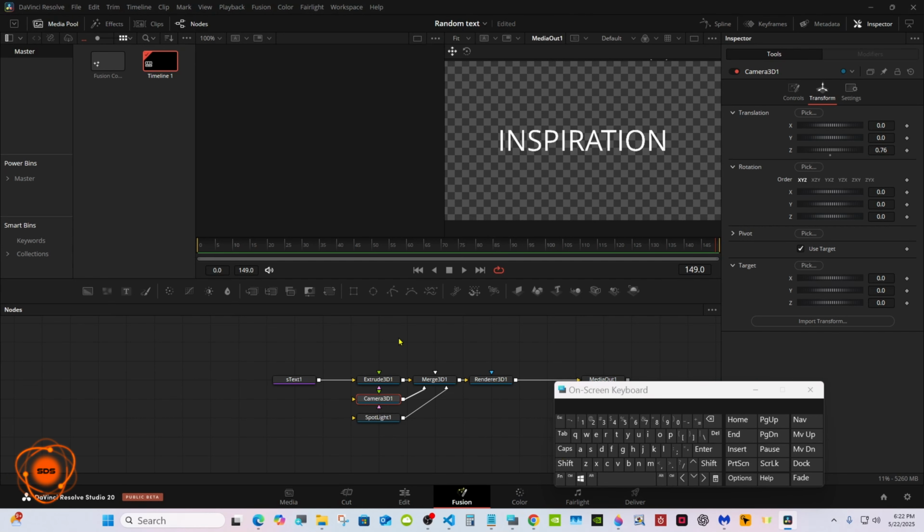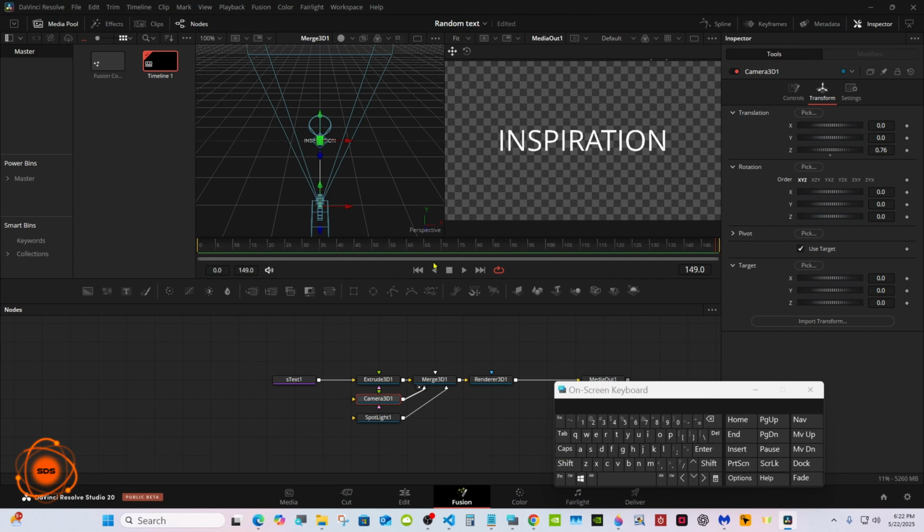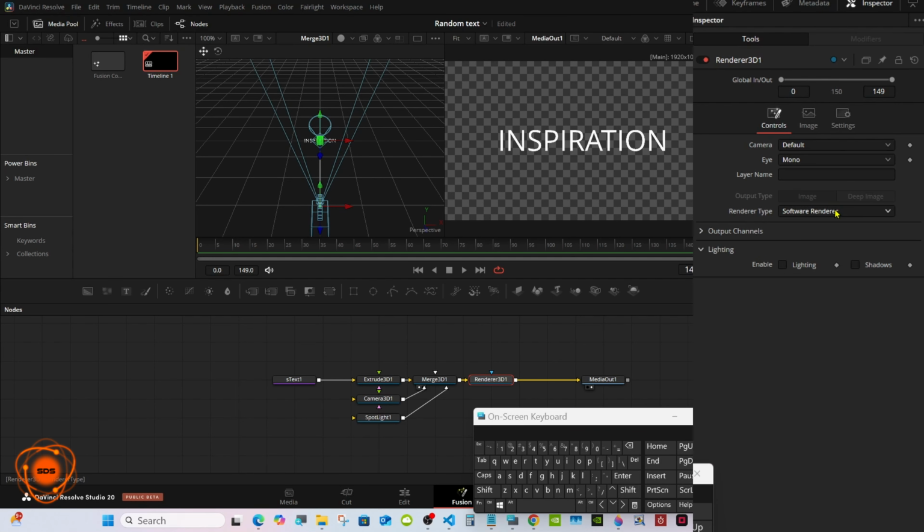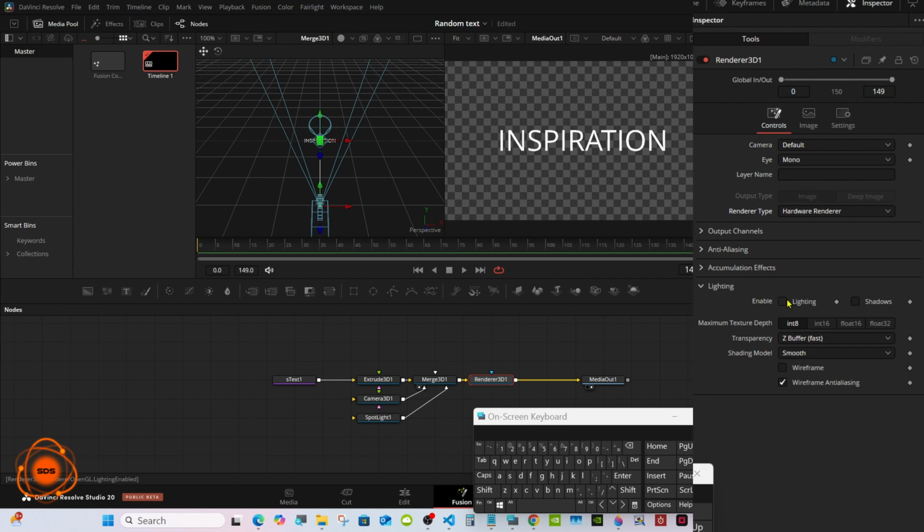Go back to dual viewers. Put the merge in viewer 1. Select the render node. Change the render type from software to hardware. And enable lighting and shadows.